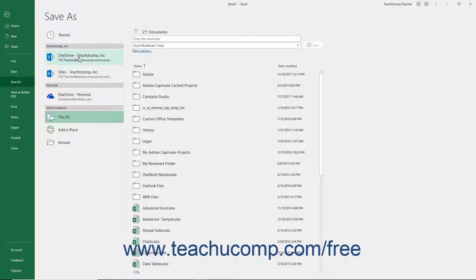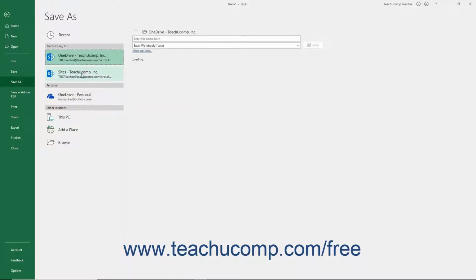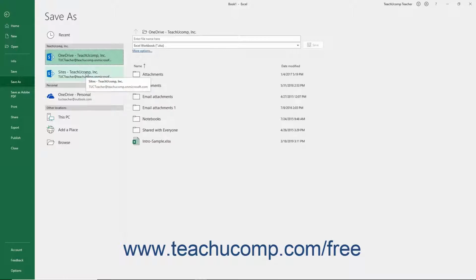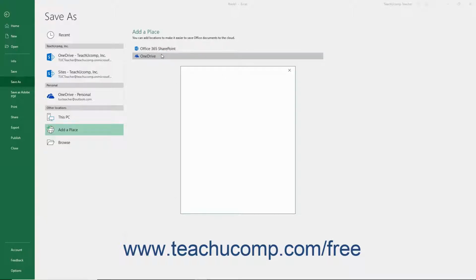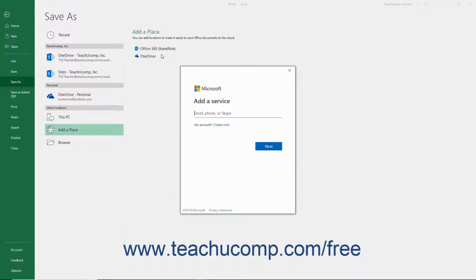If you save to a OneDrive or SharePoint folder, you save the file online. Doing this lets you access it from any online computer when signed in with the same Microsoft user account. If you want to add a OneDrive or SharePoint location to which to save files, you can click the Add a Place link in this list. Then click either the Office 365 SharePoint or OneDrive buttons to the right. Then enter your login credentials to add the selected type of place for the associated login credentials to your list of saved online locations.